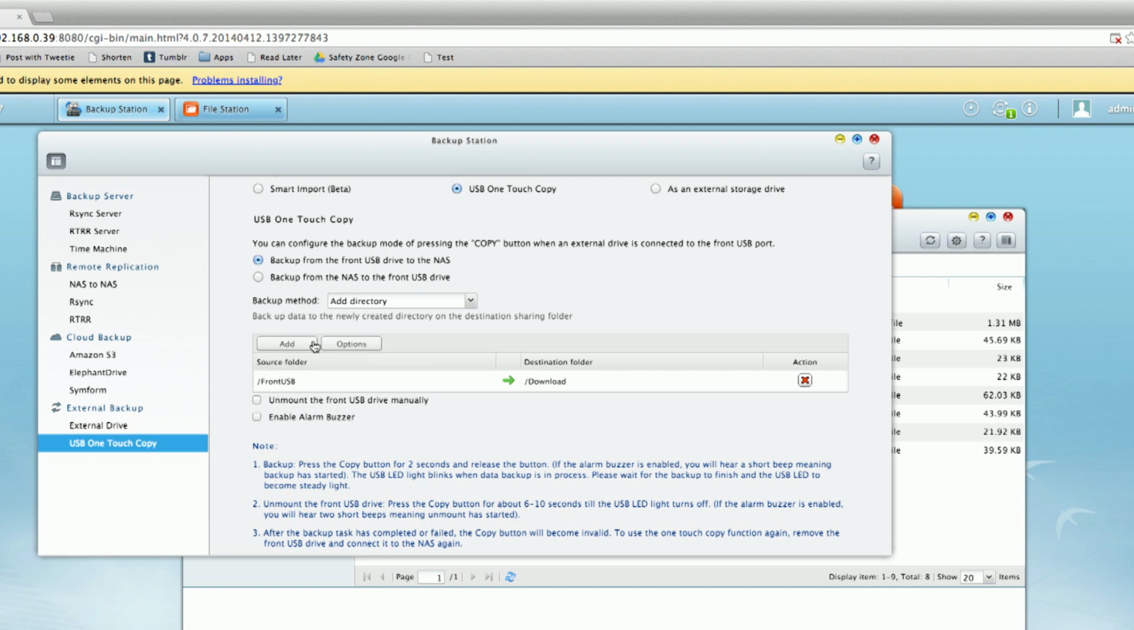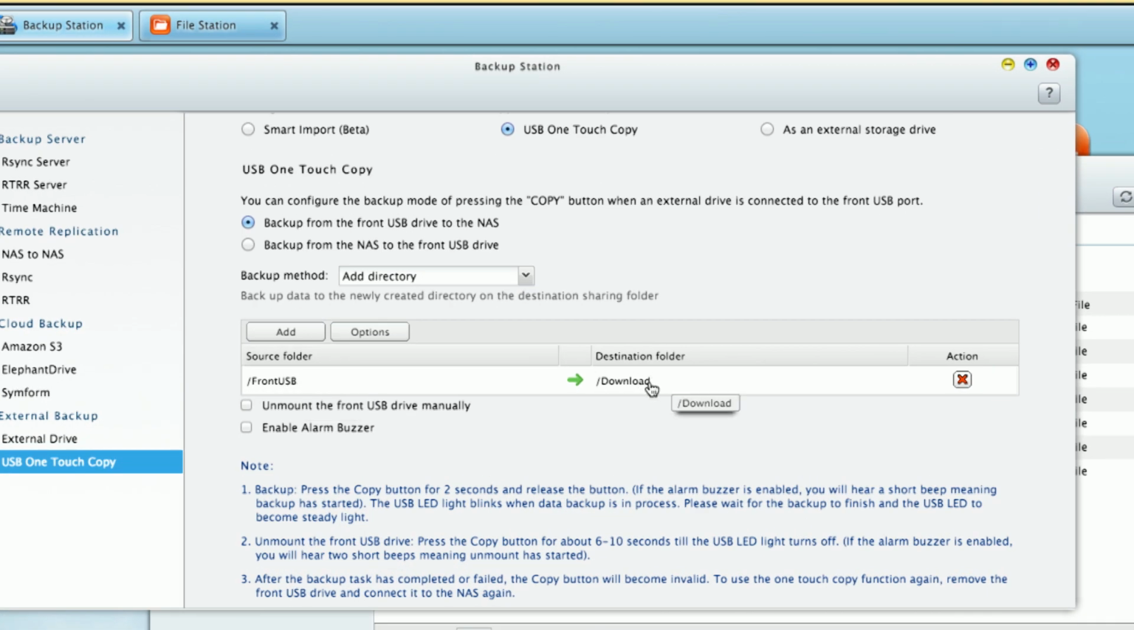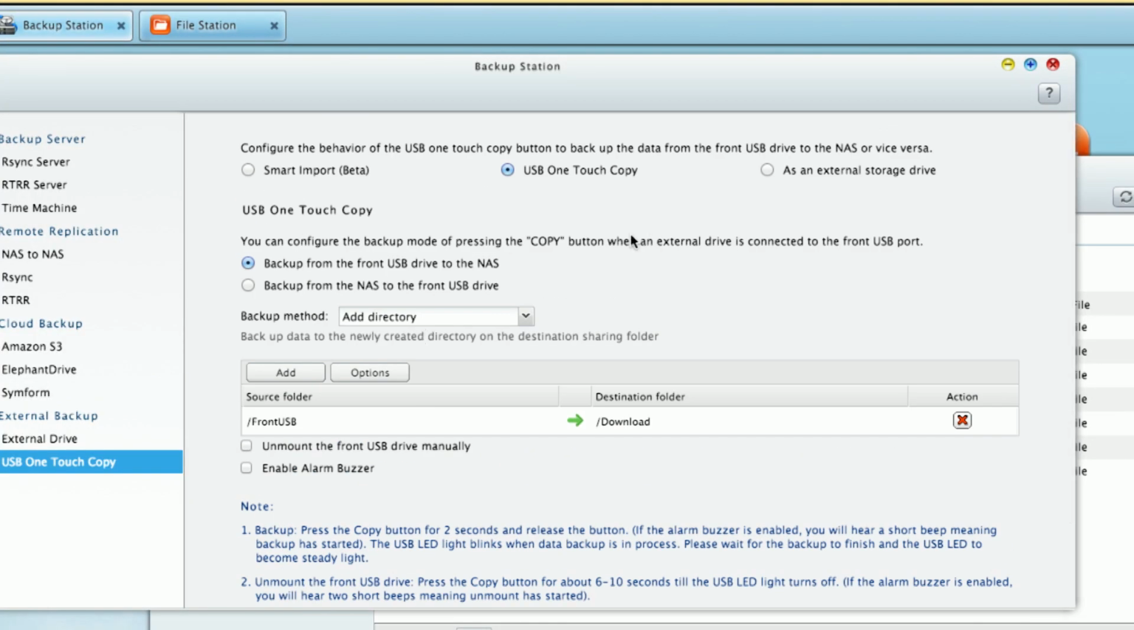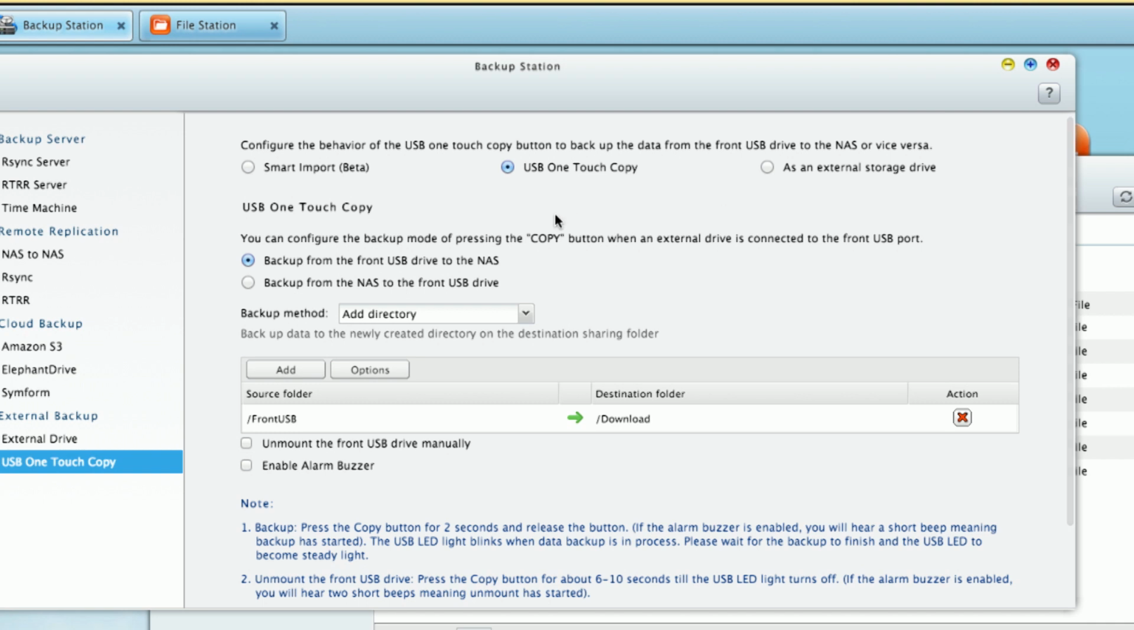So what I did is I had installed the USB drive into the NAS drive, pointed it at front USB for the source folder, and then pointed it at the download folder. And that means that anything that I plug into front USB is going to go to that download folder. I think you can configure it for the other USB ports as well. So there are some options there. There's also a synchronization option where you can basically sync from the NAS drive to the USB stick or vice versa.